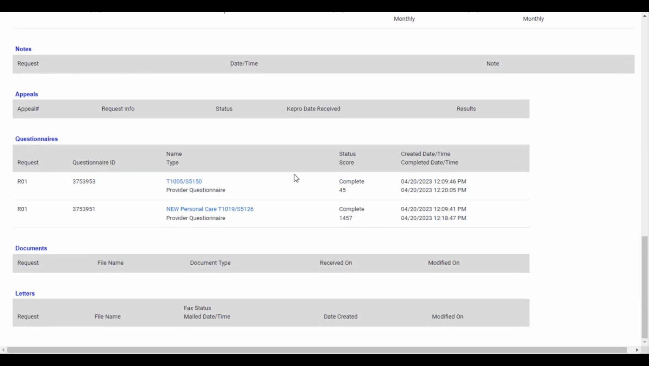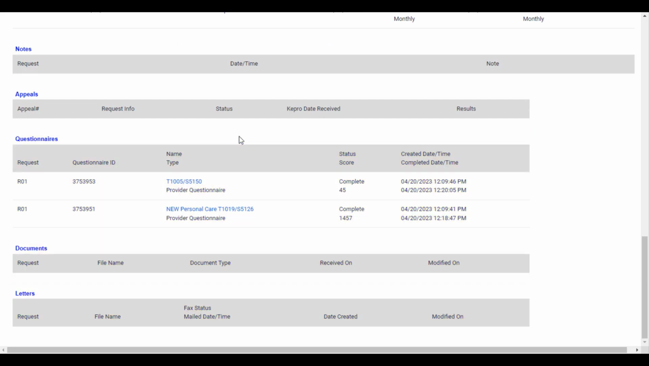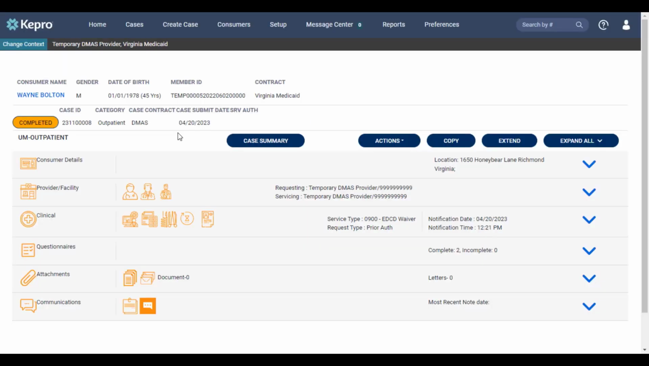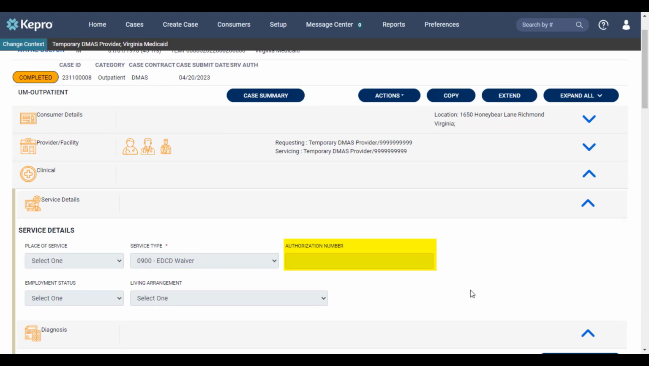Below, if there are any notes, they would be viewed here. Questionnaires, documents, and letters will be blue hyperlinks, which means if you would want to view a questionnaire, document, or letter, you would click on the file name and it will open in a new tab. I will close out of the case summary by closing the tab. You will also be able to view your authorization above the case summary, and if you expand out clinical, your authorization number will be listed here as well.